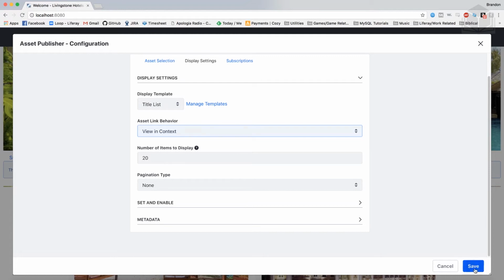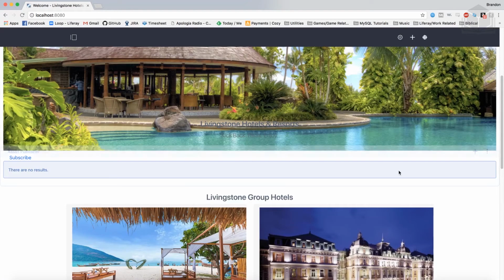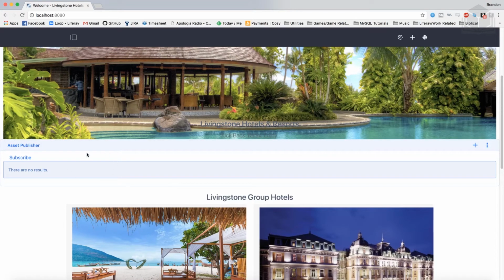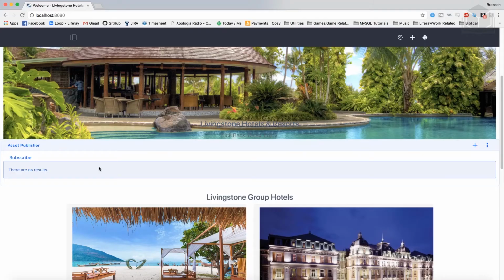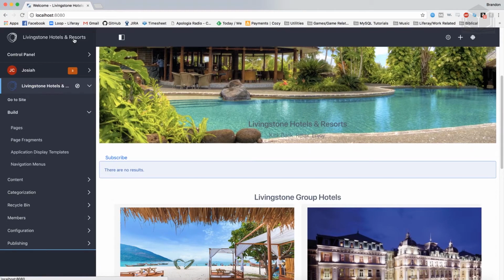We can go ahead and click save, and we can close this here. Okay. And we'll see that there are no current results yet for news. We'll go ahead and add that a little bit later. All right. So that's the first step to setting this up. We have an asset publisher that we have configured to make sure that we can redirect a user to another specialized page. Okay.